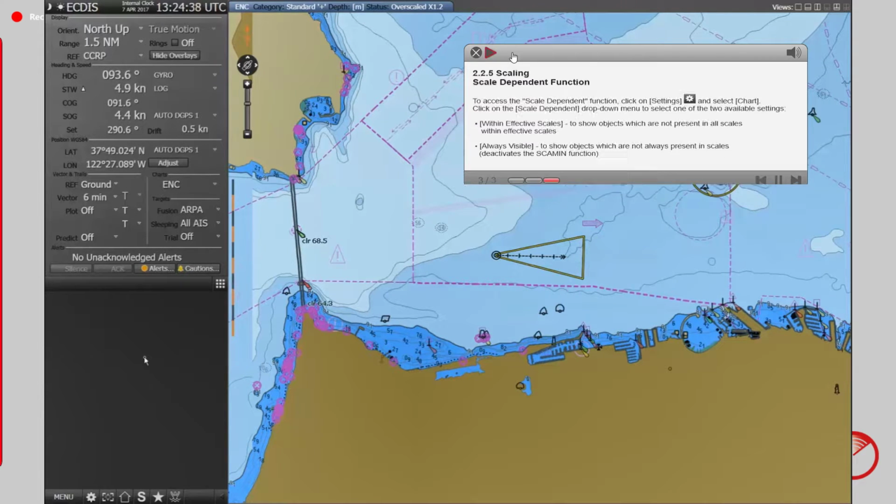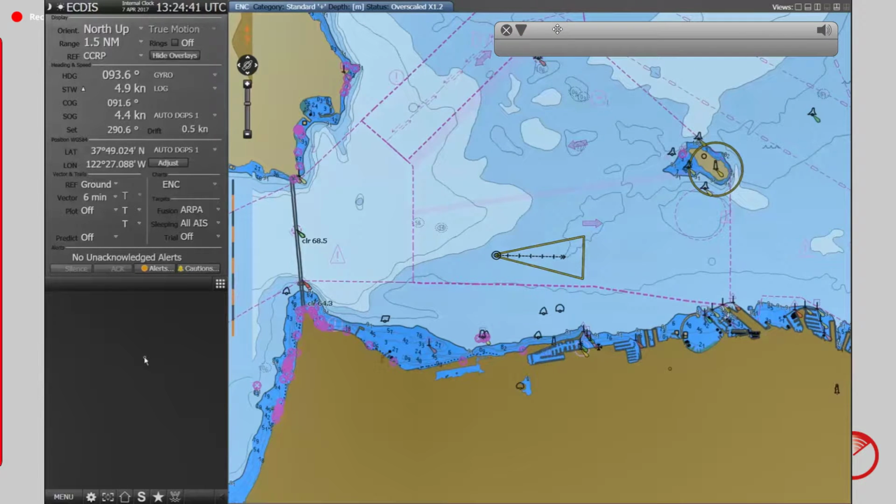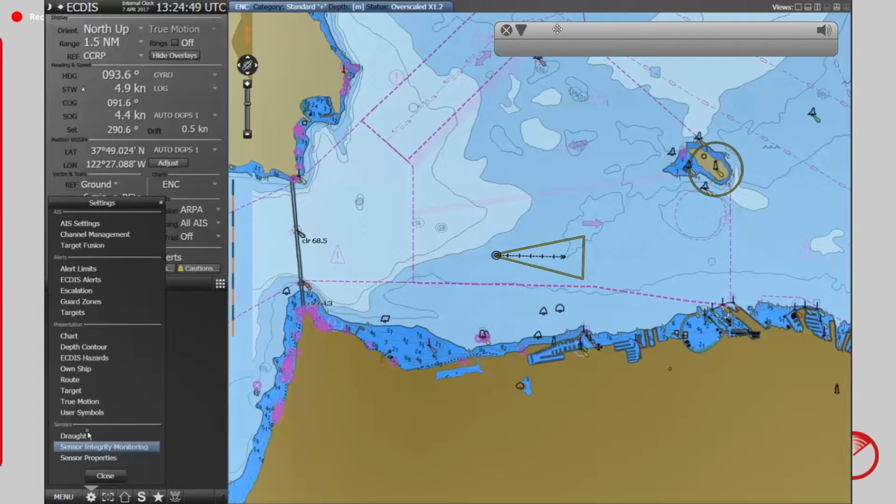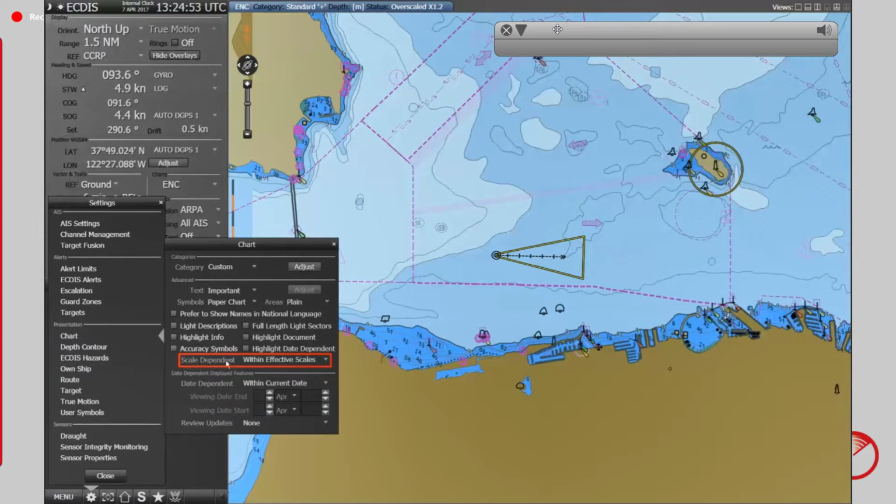Scale-dependent function. To access the scale-dependent function, click on Settings and select Chart. Click on the Scale-dependent drop-down menu to select one of the two available settings.